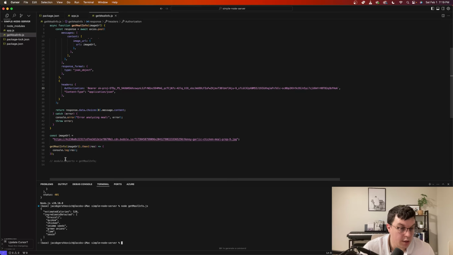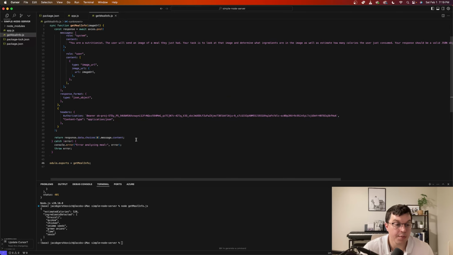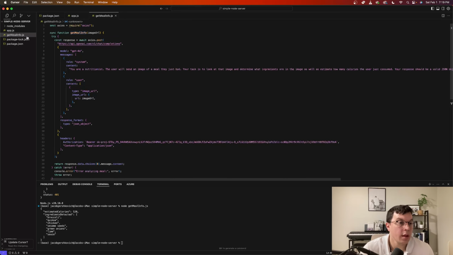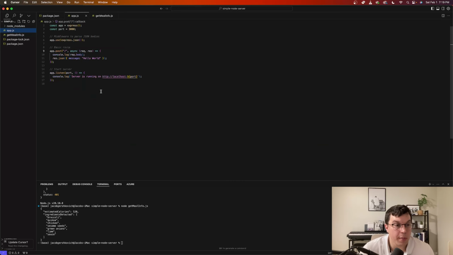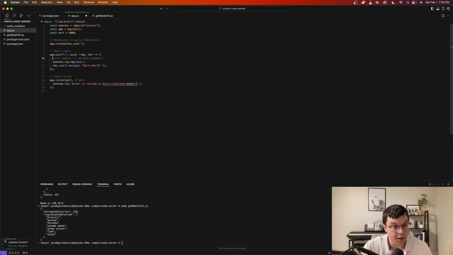And all we need to do then is get rid of this image URL and that function call, because we're going to call this in a different part of our code. So we're exporting this entire function, getMealInfo, and we'll go back to our app.js file. We're going to come in here and let's just say the image URL is going to come from the request body from a key called imageURL.